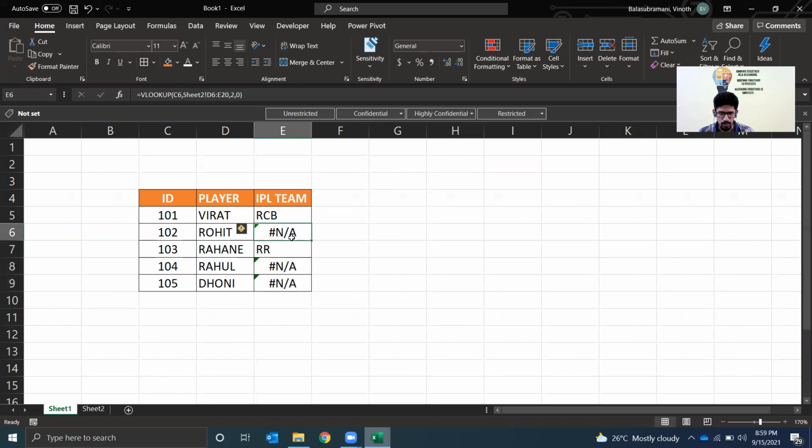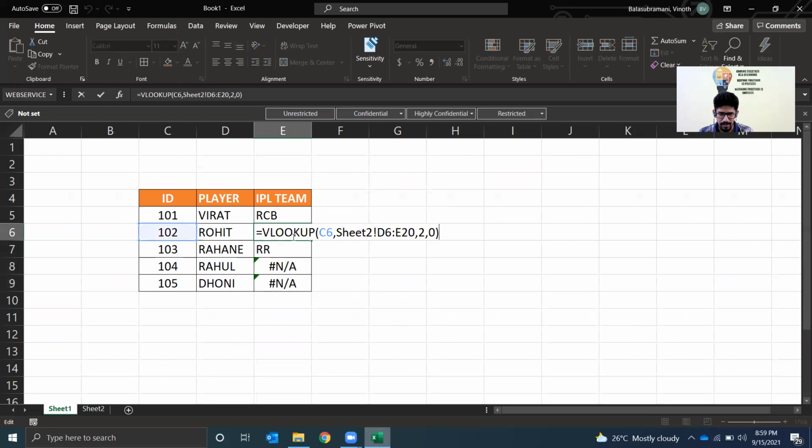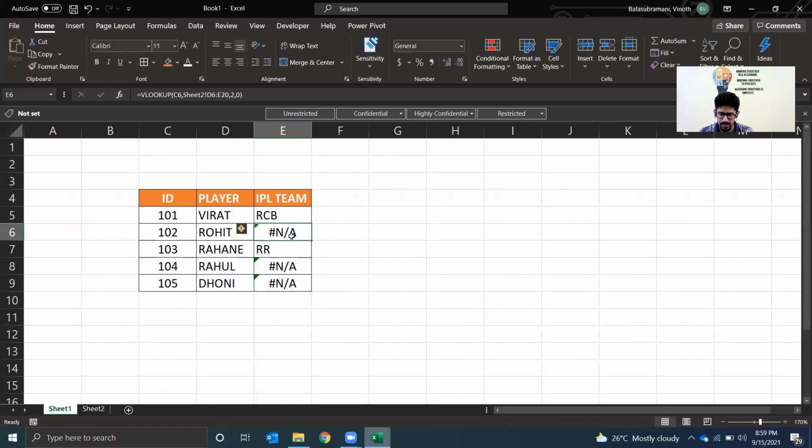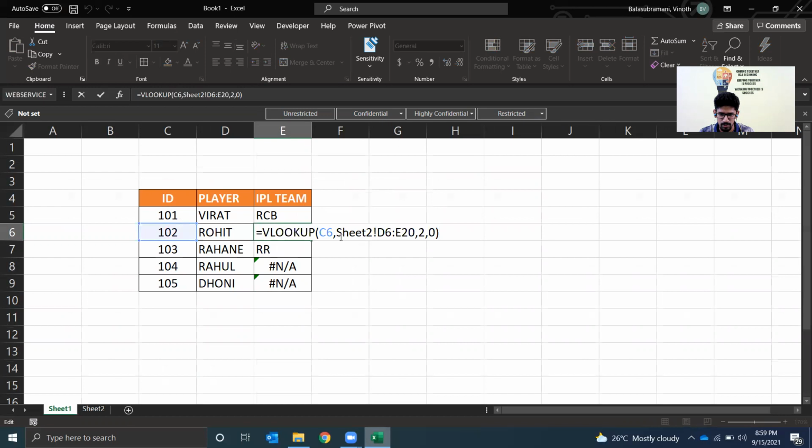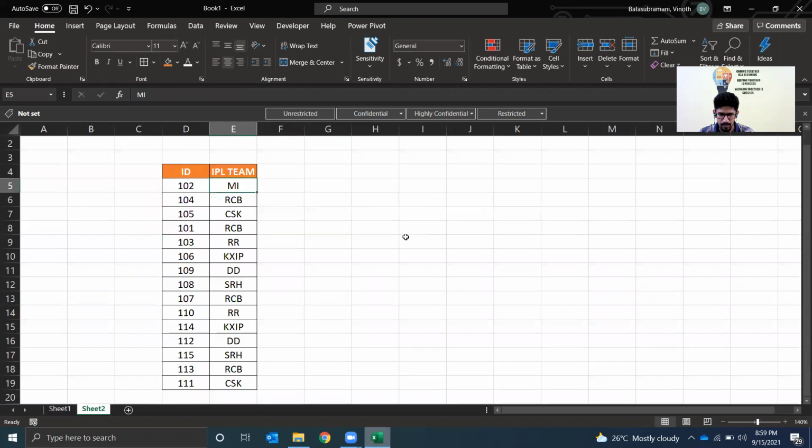Okay. So now it throws an error with the NA. See, it goes to VLOOKUP C6. C6 is your ID and it is comparing with D6 to E20. Okay, so D6 starts from here, D6 to E20. Right. So this is missed out.